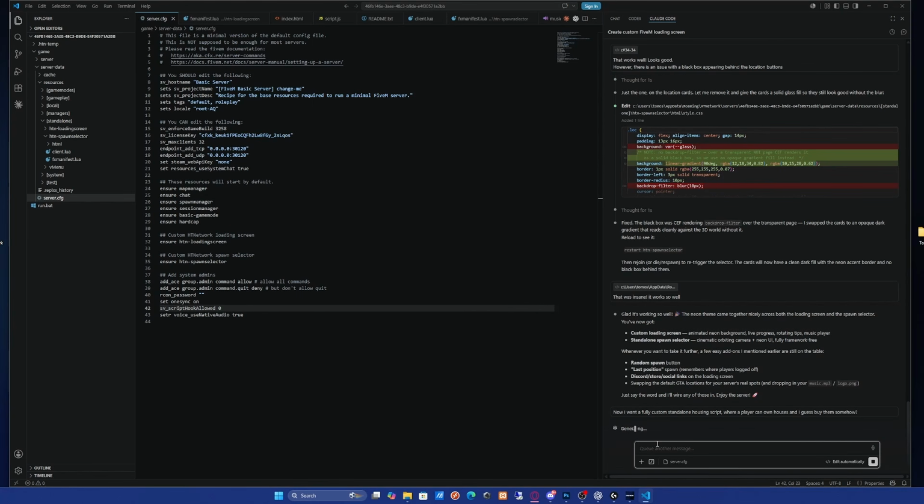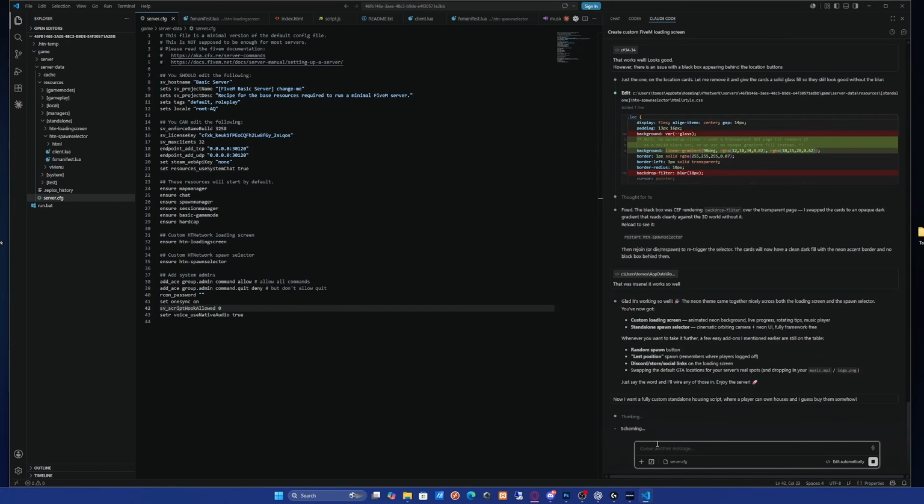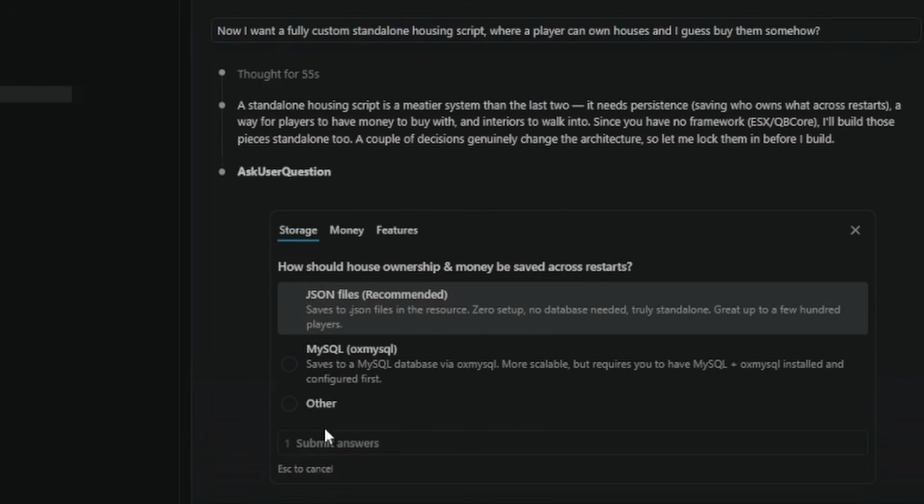I think this is going to be difficult because we don't really have a money system, unless it just doesn't use money. Yeah, I have no idea how it's going to do this, but okay, so it's given us this options thing again.